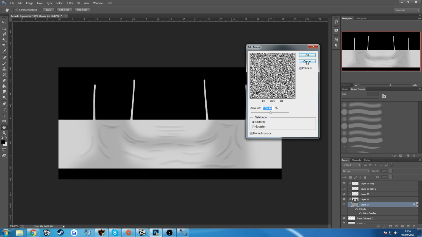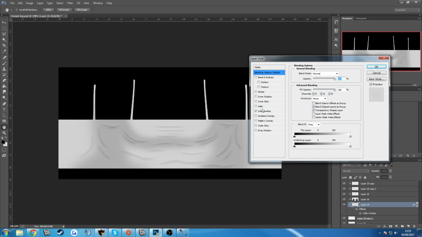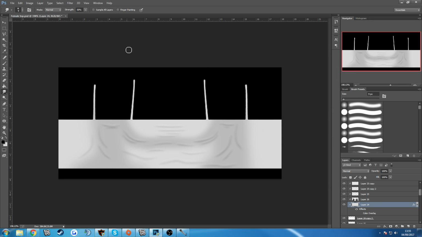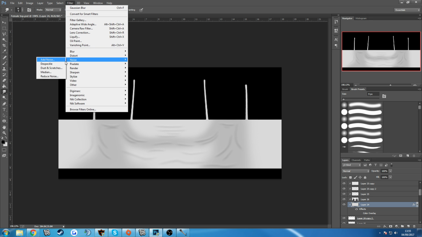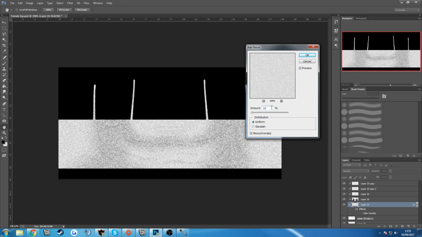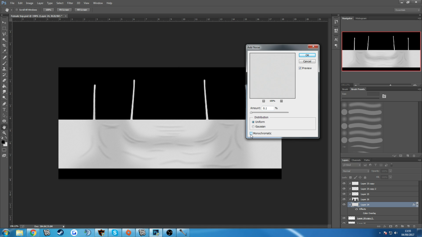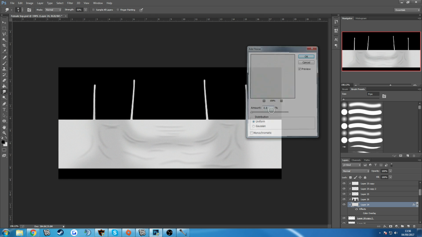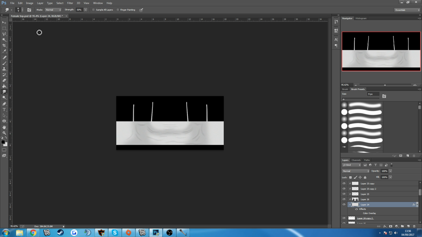Oh wait. Why isn't that working? Oh, I think it's because it's on overlay. What if I go like that? And then go to noise, add noise, yeah. So if we put it on 1, no. 0.5, 0.05. Oh wait, 0.8. I didn't mean to do that.